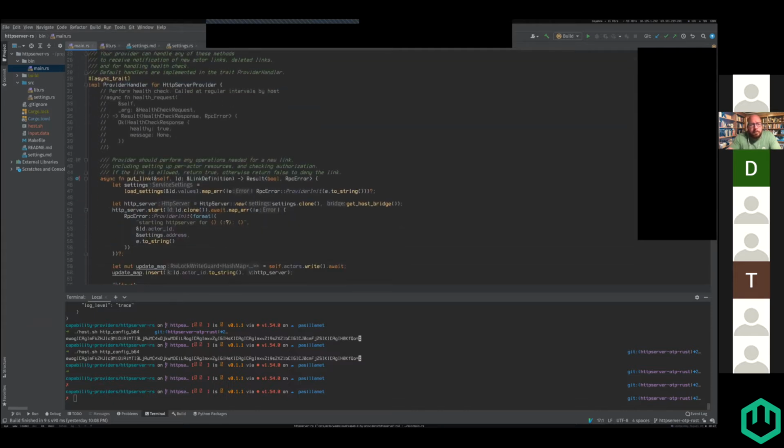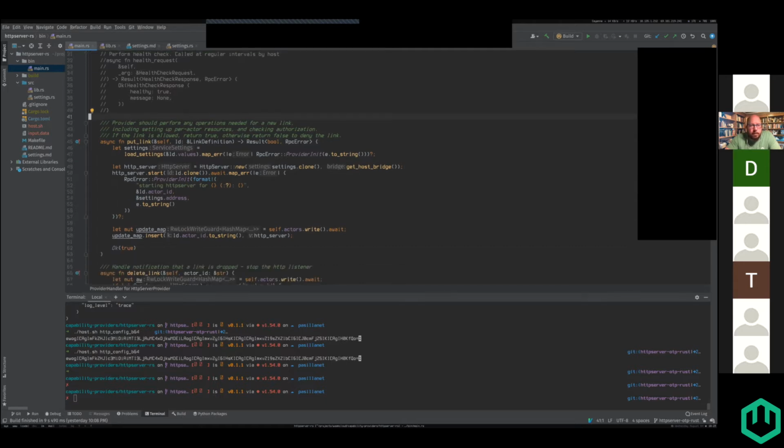Now on the provider side, one of the interfaces you have to implement is called provider handler. That has a health check, which I've commented out here because the default implementation, built into the base trait, always returns healthy. If your provider can do something more sophisticated to determine the health of your service, other than being able to return a function call, then you could override that default implementation.